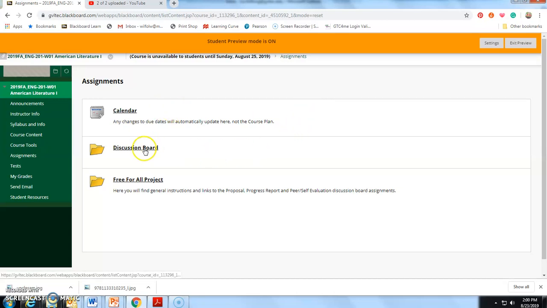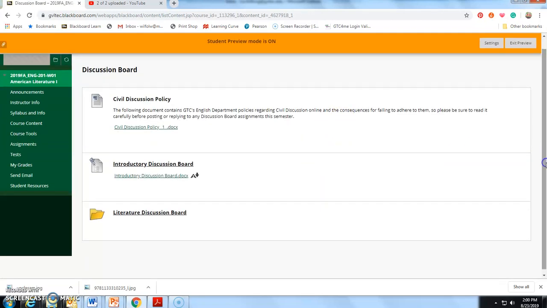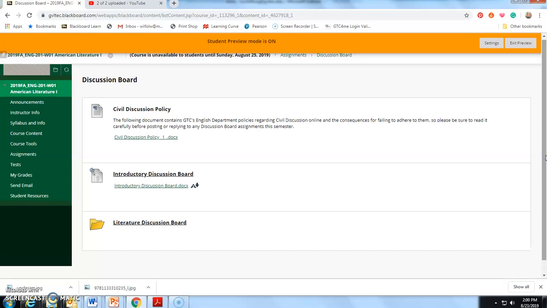So this is where, if you're not sure when something's due, you can get the most accurate, up-to-date information. Okay? Discussion board. A very large portion of your grade this semester is based on discussion board assignments. And so in the discussion board folder, there's that copy of the civil discussion policy. Again, very important that you read and make sure you're aware of all those policies. They are really important, and there are consequences for not following them.